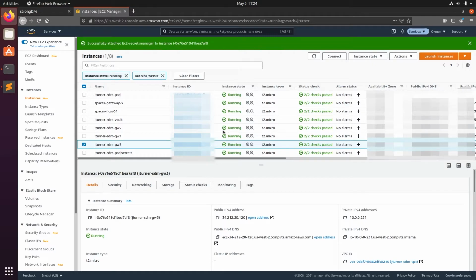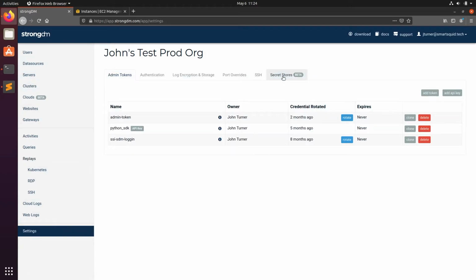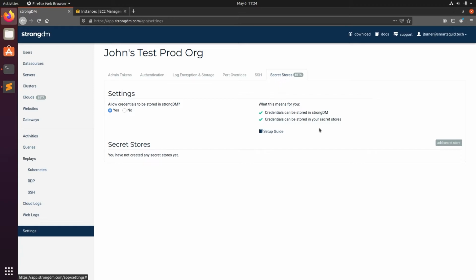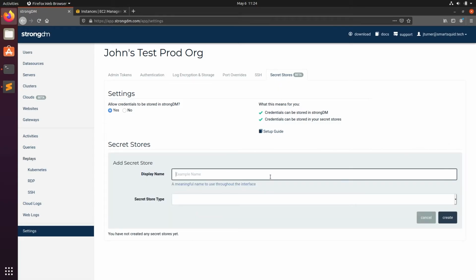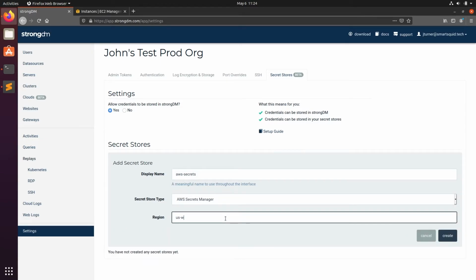Now we'll navigate to app.strongdm.com. We'll go to Settings, then Secret Stores. Click on Add a Secret Store, enter a display name, select the AWS Secrets Manager. Finally, enter a region. Now we'll click Create.